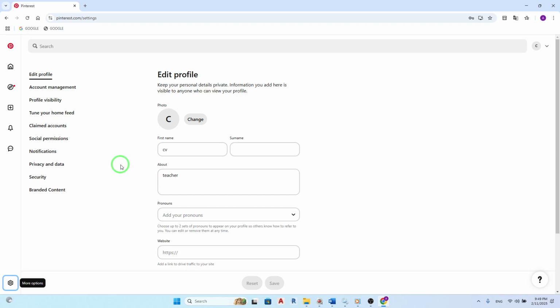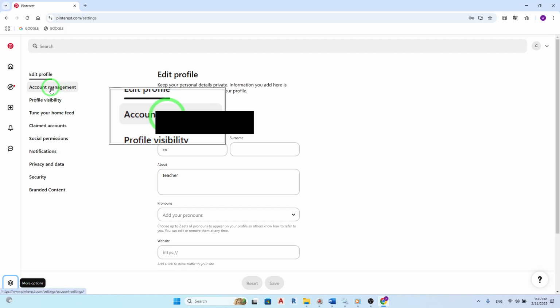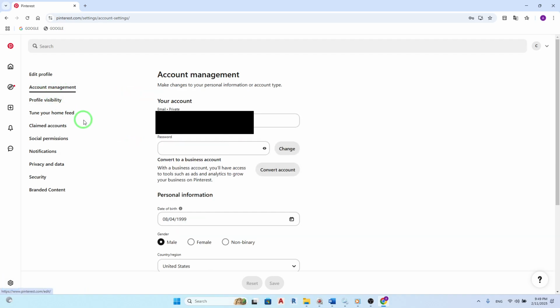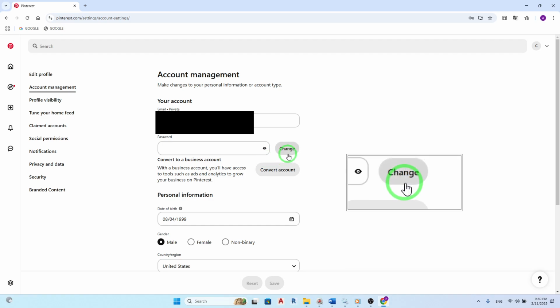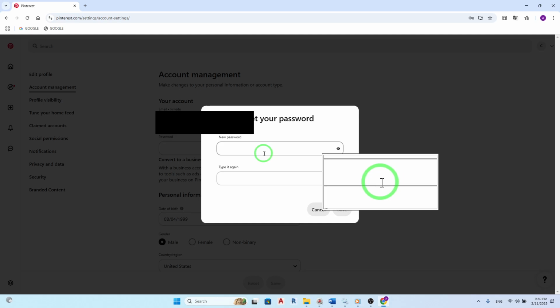Now that you're in the Settings menu, find and click on Account Management. This section lets you control the nuts and bolts of your Pinterest account. Here, you'll see several options related to your account. Look for the Password section. Right next to Password, you will see the Change button. Click on it. This is your gateway to password security.